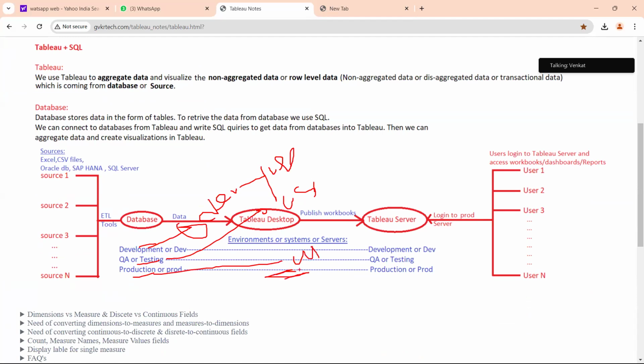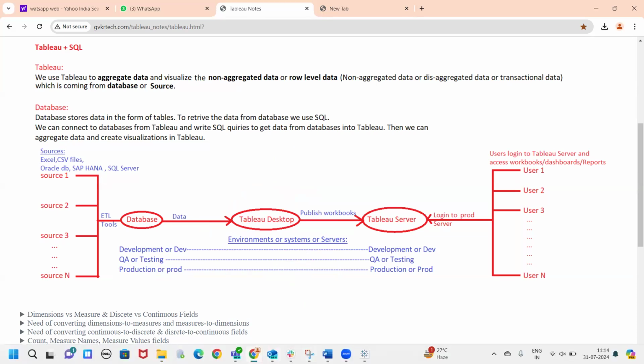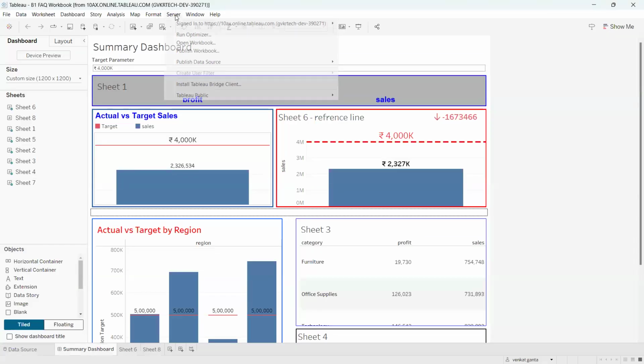So if they ask you how you publish the dashboard to the production server, no need to get confused. Simply you can tell that if I want to publish the dashboard to the production server, we have to log into the production server first. So just copy the production URL, go to Tableau, and in the sign in option, provide that URL and then sign into the Tableau server.